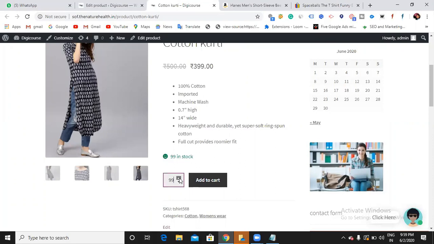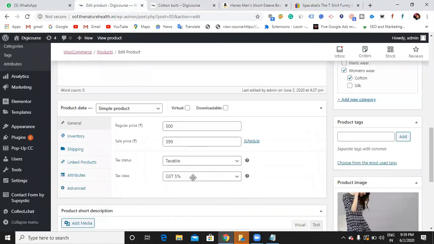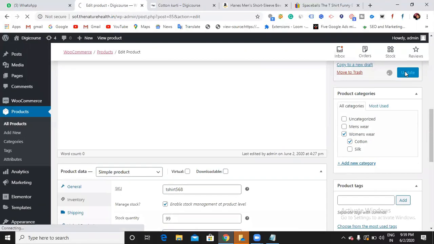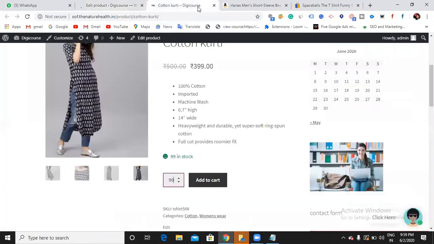Can I select more than 99 here? Am I able to select more than 99? No. Why am I not able to select more than 99? Because the website owner has kept a limit of 99. So what is the option I chose here? Do not allow. Can you see? So what if I allow and then publish it? Update. Now you can order as many as you want here. Okay, so let us see. Refresh it.